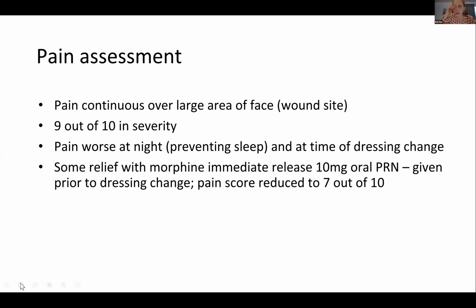And he stated his pain was a 9 out of 10 in severity. So as we teach about pain and pain assessment, we often try to teach our patients to rate their pain on a scale of 1 to 10, 1 being no pain at all, and 10 being the most severe pain they've ever experienced. So this patient, you can see, had extremely severe pain. He was rating his pain as a 9 out of 10 in severity.